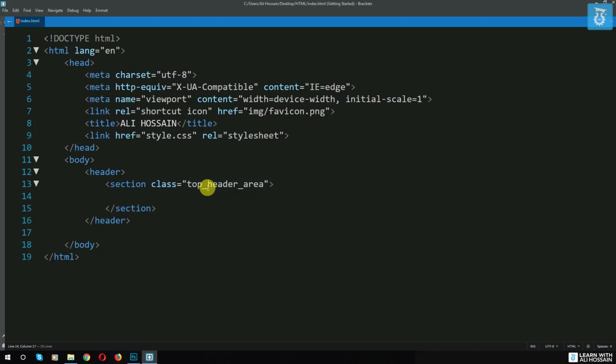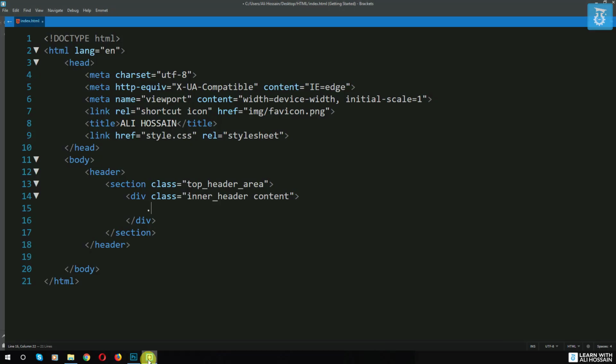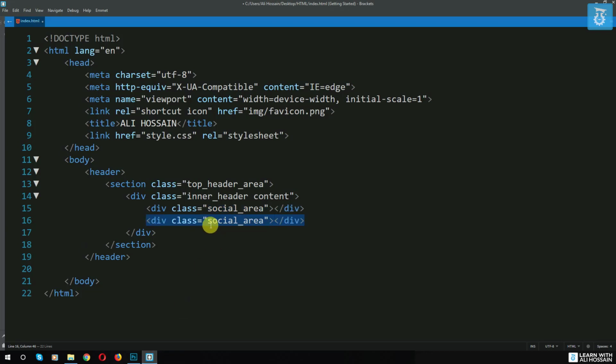Okay, and inside the section I will add a div, and our div will be inner, and then I want to add another class so that I can give every section a specific width, so that you can control everything later when I work on responsiveness. You will understand better day by day. So I will add a class called content. Here as you can see I have two sections, one is the social section and another one is the search section. So I will create a new class called social area, and I will create another that will be search area.